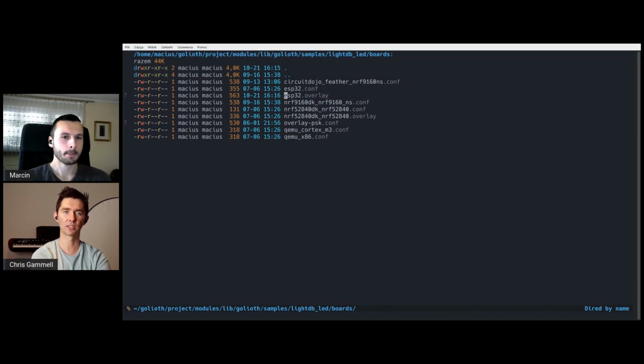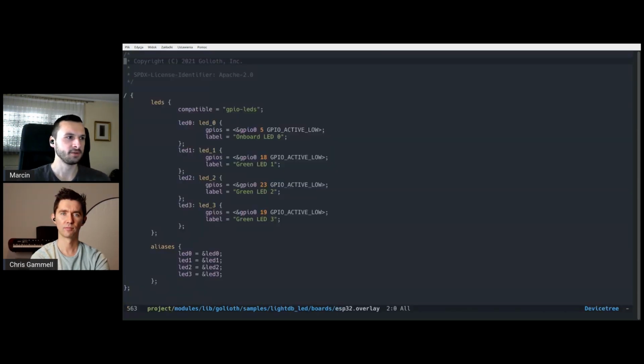So what is in the ESP32.overlay then? Yeah, so this is the file that we just created. The contents of this file are in the Golioth documentation. So here we assume that we want to attach 4 LEDs to the ESP32 development kit, and those are all connected to the pin header of the development kit.